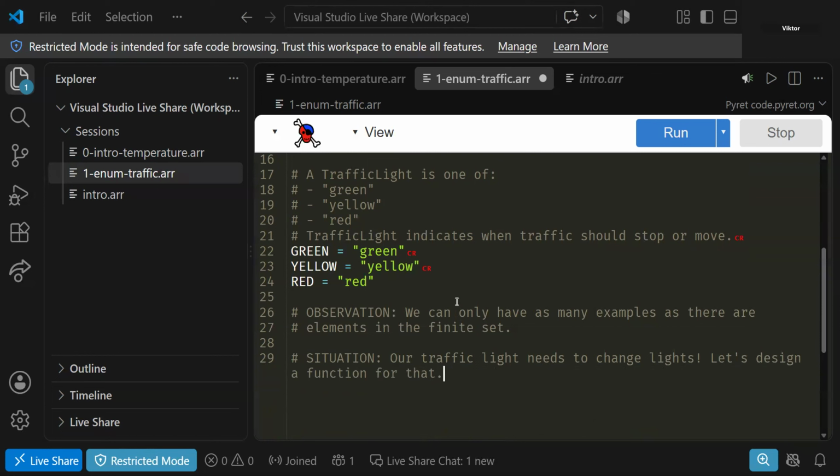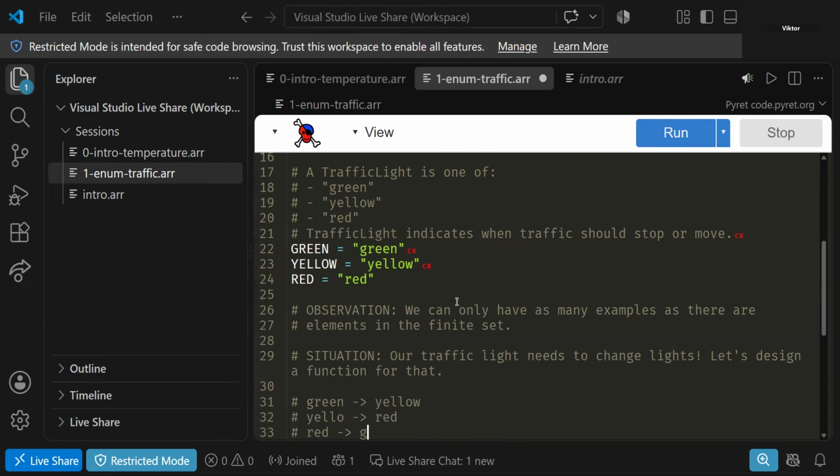So, a traffic light needs to rotate between lights. For example, if the light is green, it needs to go to yellow to slow down. If it's yellow, we need to tell it to go red. If it's red, it can turn to green. Make sense? Shouldn't it be the other way?